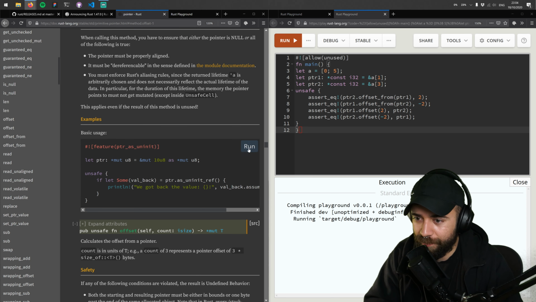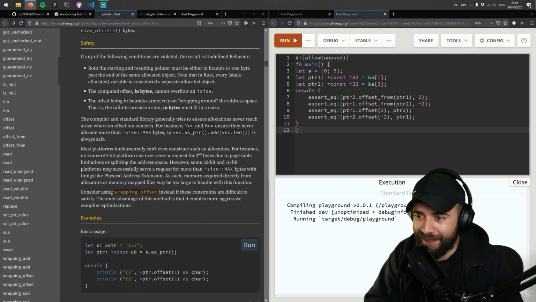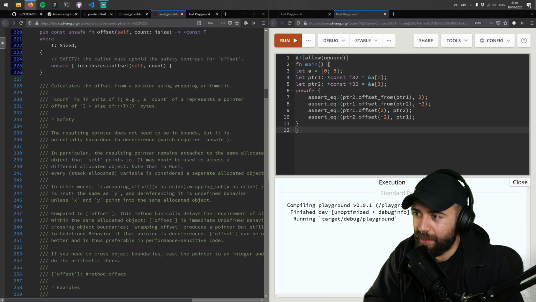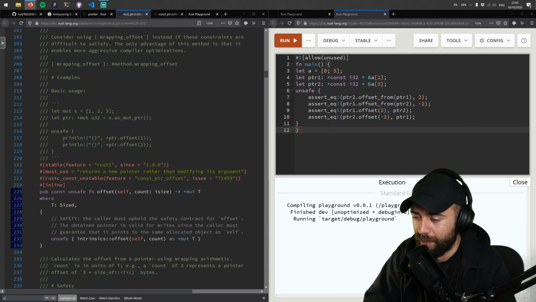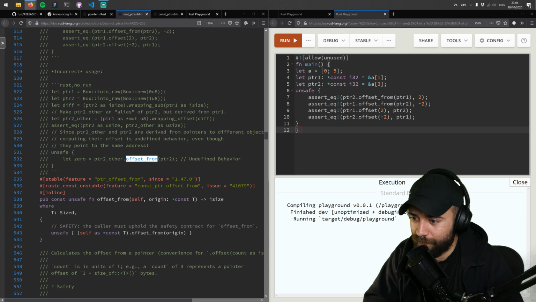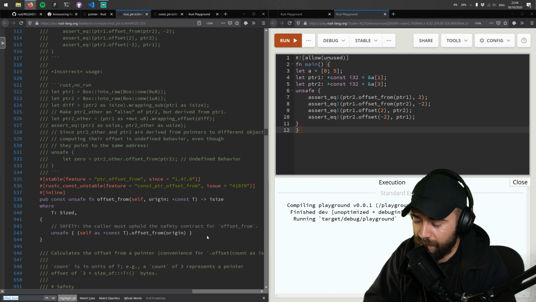How's this implemented? Okay, cool. So that's offset, and then we have offset_from, wrapping_offset. Oh my God. Pointer arithmetic. Okay, so there's intrinsics::offset. And wait, hold on, that's offset twice. offset_from: unsafe fn, self, const, offset_from_origin.